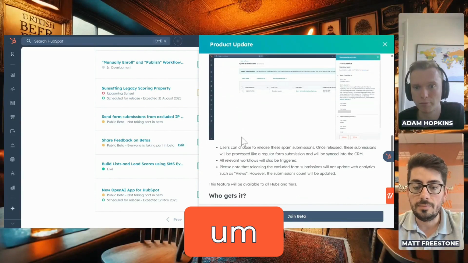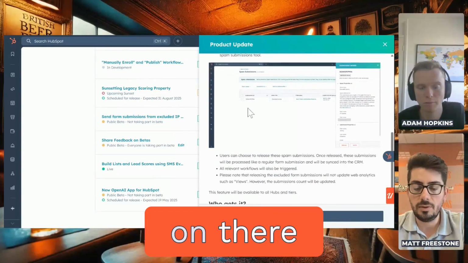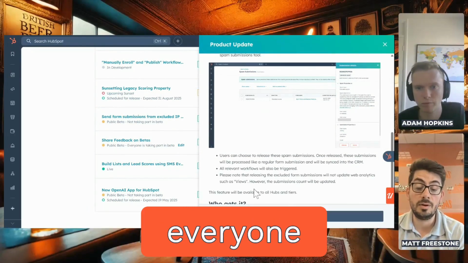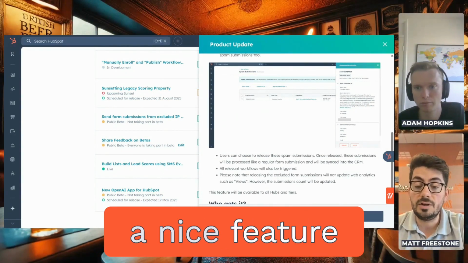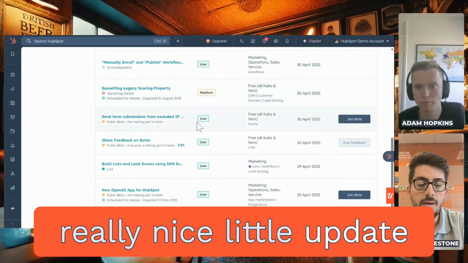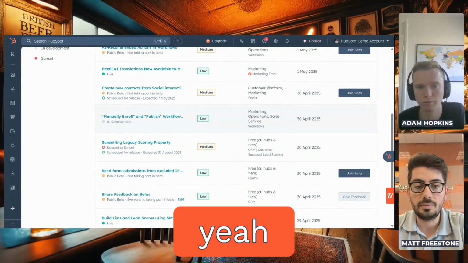So remember, it still triggers relevant workflows if you have a workflow on there. But yeah, it won't go into your analytics. It's available for everyone, which is great. Nice, a nice feature, especially for free users as well. So I think that's a really nice little update. Why you wouldn't have a HubSpot form on your website now, yeah, it's going to be on me.